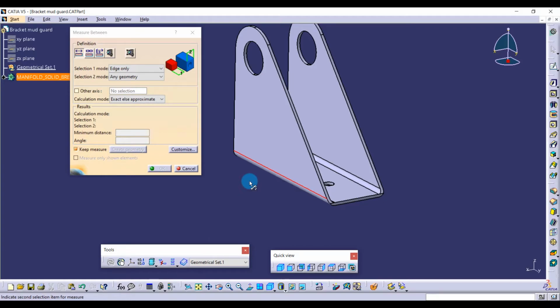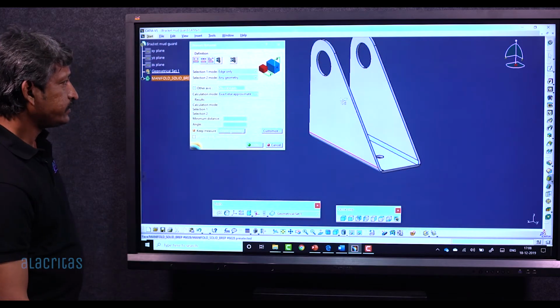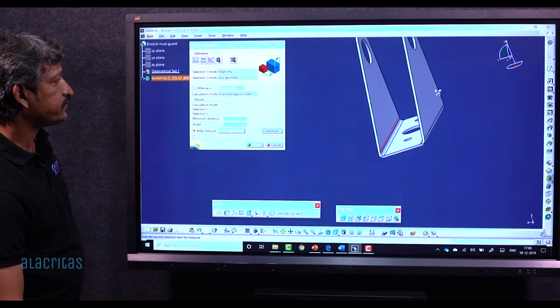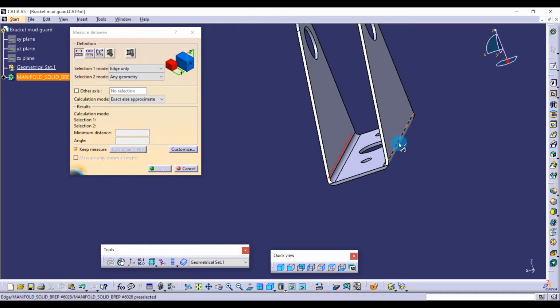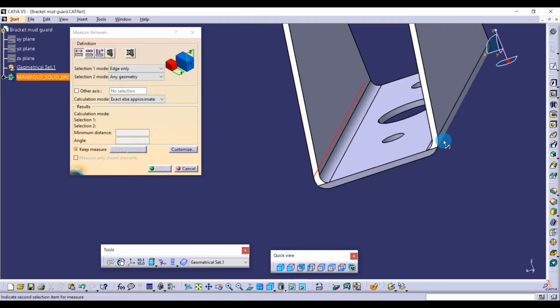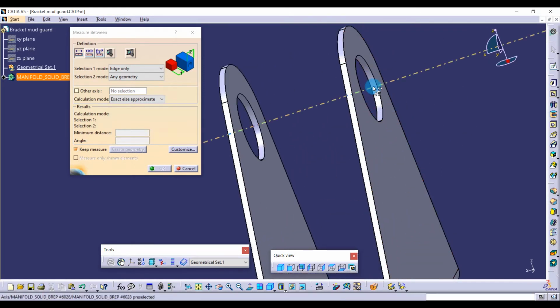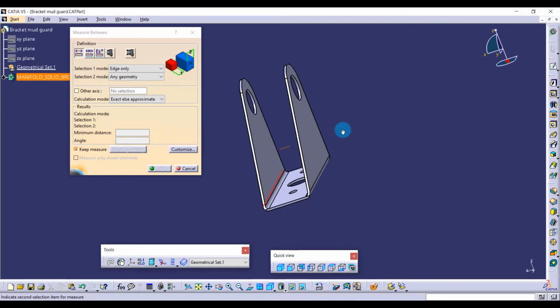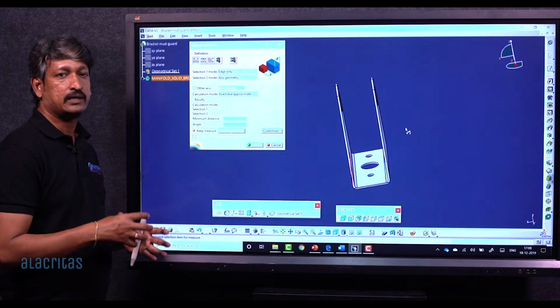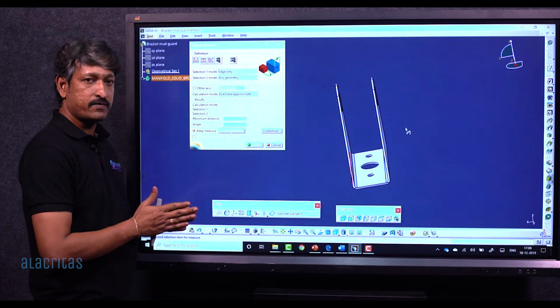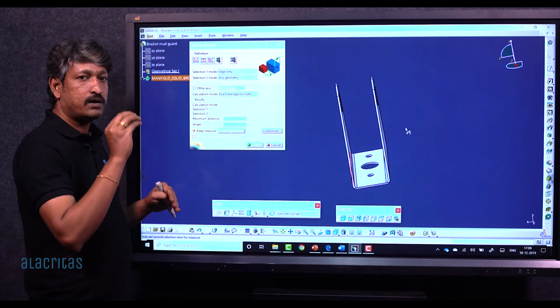And for the second item, if I keep any, you can find the difference. It picks the surface and it picks the edge. And if I come a little bit away, there is an axis system, so it picks the axis. And if I come here, it picks the axis of this hole and the center point of the edge. It keeps varying, so we can save our time by defining what we want to pick.